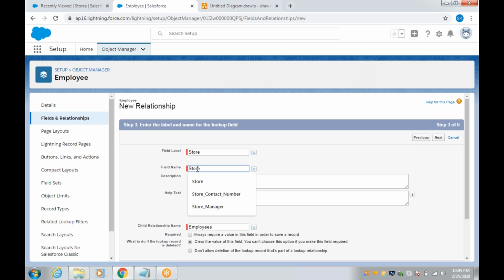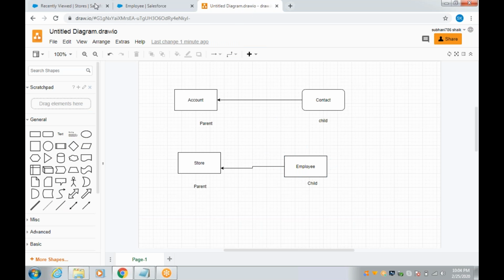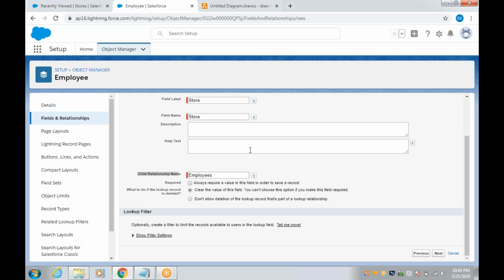The field name is called store. If you want to give any description, you can write. If you want to write any help text, you can write. Now see, the child relationship name is employee. So what we decided, employee is a child, right? Child is an employee, so that's what it's telling. You're calling the store object here, so that's the reason employee becomes the child object here. Child relationship, right?